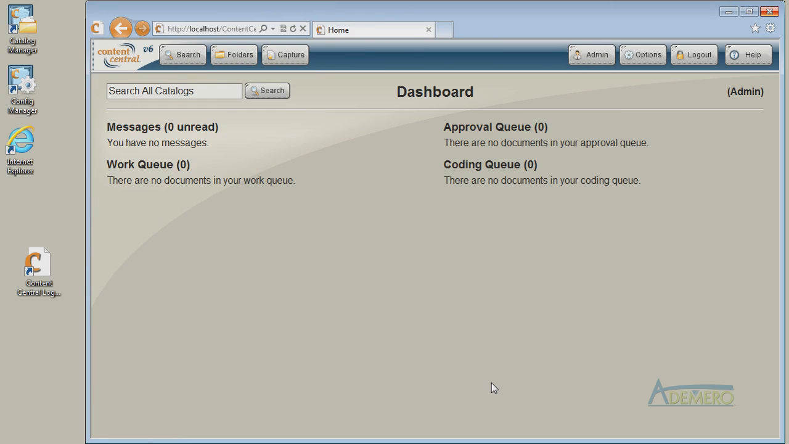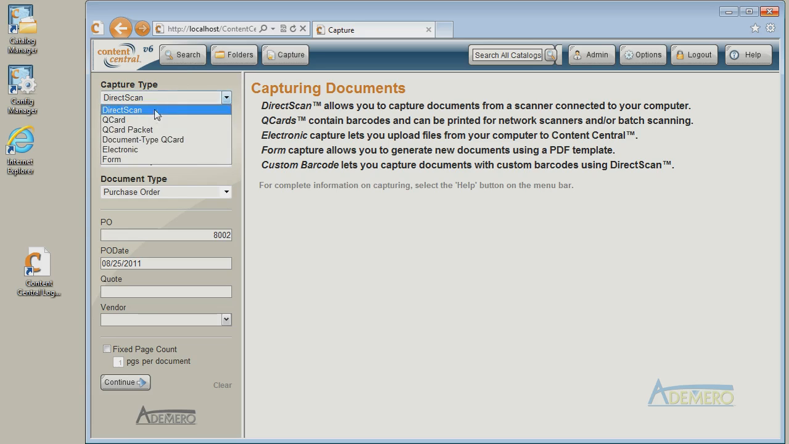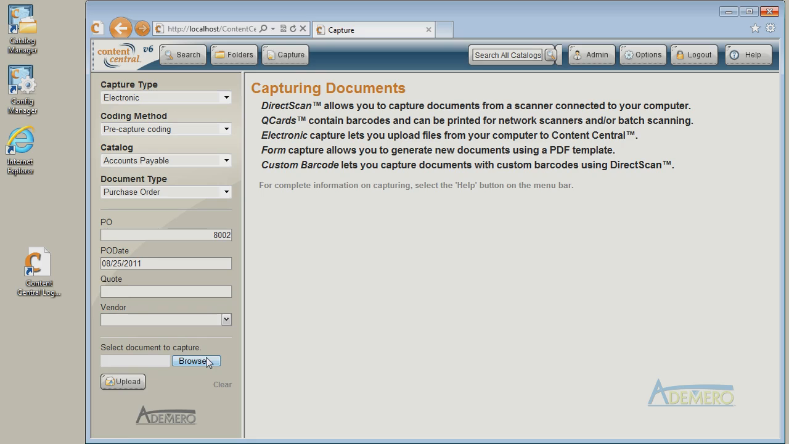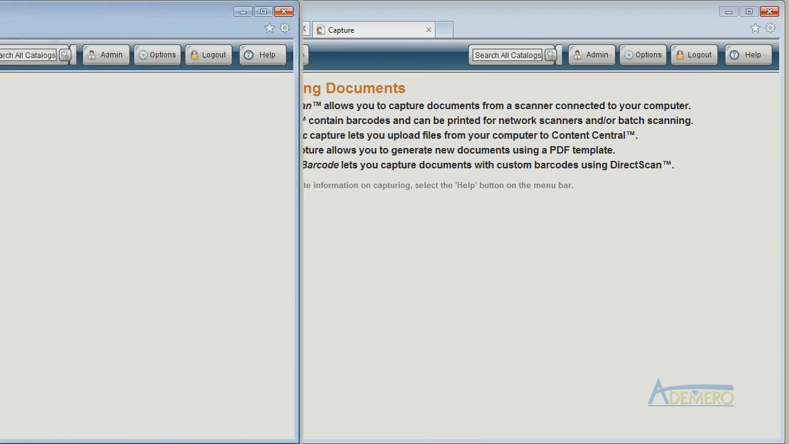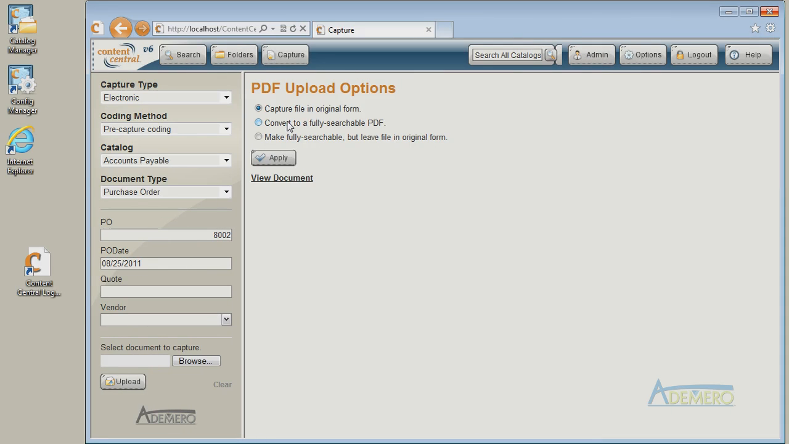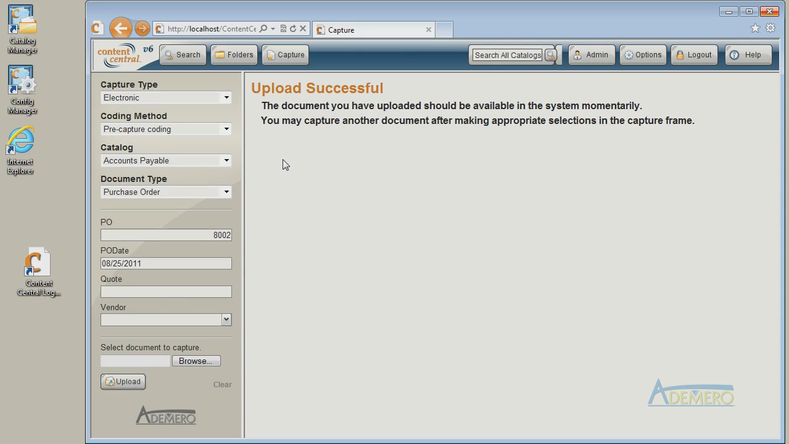You can also capture files that you already have in electronic format. Just click on the Capture button and choose Electronic. You'll notice a Browse button down below. When you're uploading a PDF, Content Central will ask you whether you want to keep it in the original form, make it fully searchable, or make it fully searchable but leave it in original form. 99% of the time, you'll want the second option. Again, wait for the Upload Successful screen to make sure Content Central received your document.